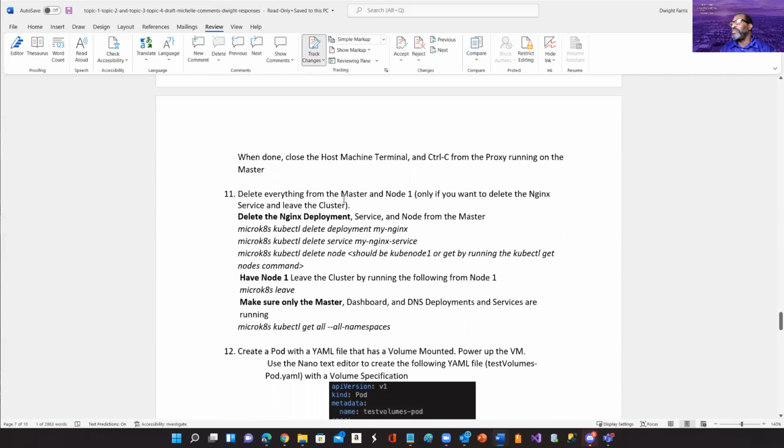So ultimately you want to delete everything from the master and node one, only if you want to delete the Nginx service and leave the cluster. So the way you delete that Nginx service, and there's commands that I've included that come from this lab, will walk through that process or cause that process to occur.